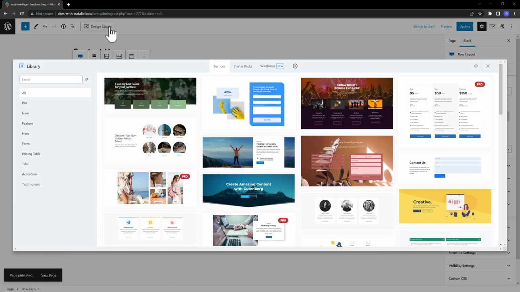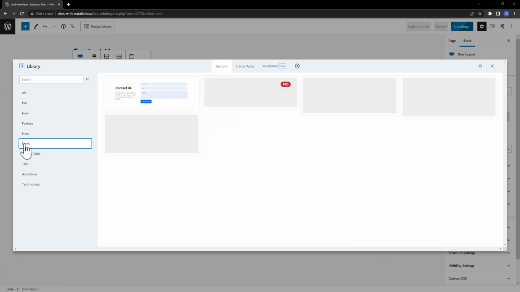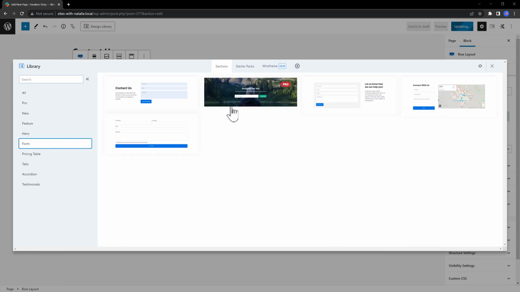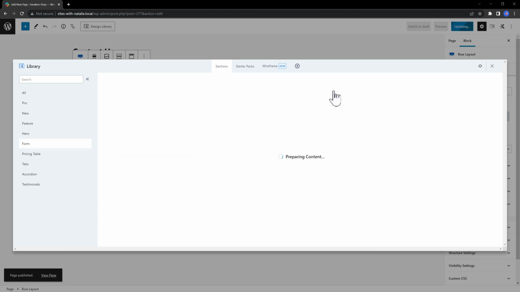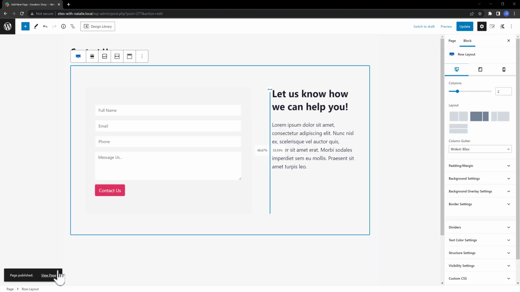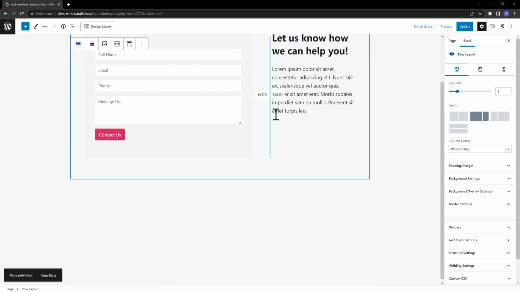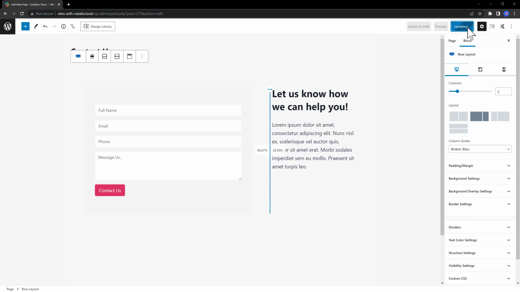At the top there is a Kadence library. You can choose between one of these four designs completely free. I like this one. It's a simple layout with a form block helping the shoppers to get in touch with you. Wait a few seconds in order to import the content.